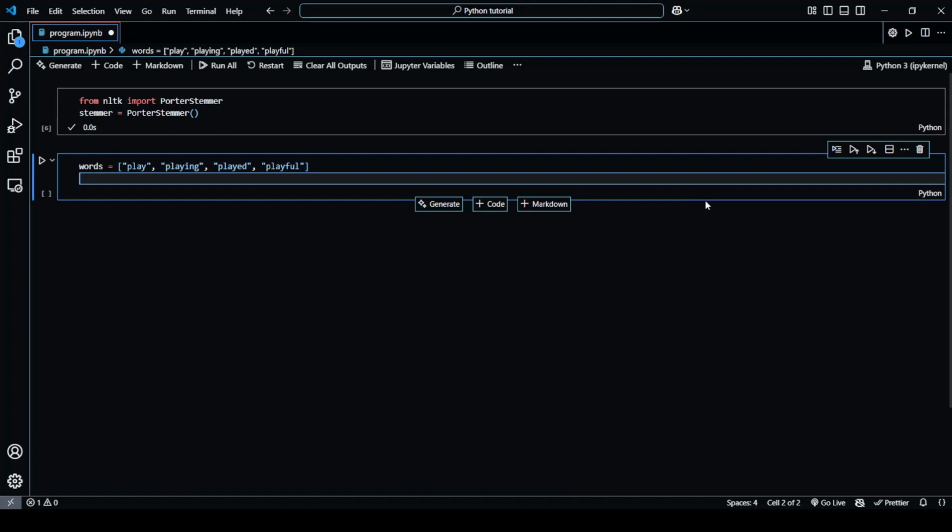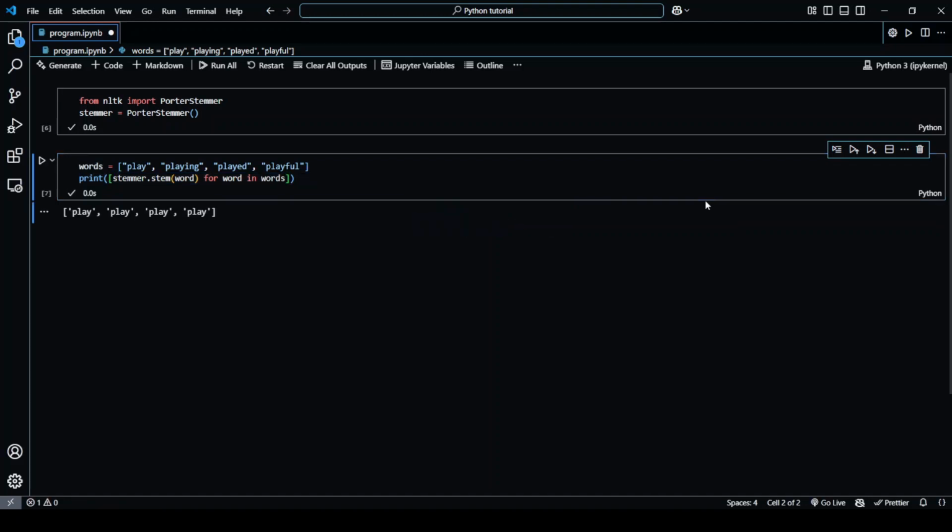Nice. Now to stem this list is pretty simple. We'll use list comprehension to make it even more concise. So let's print it all in one go. Stemmer.stem(word) for word in words. So for each word, just stem it and store them all as a list. There we go. So have a go with this yourself. Try different lists of words and see the results you get.